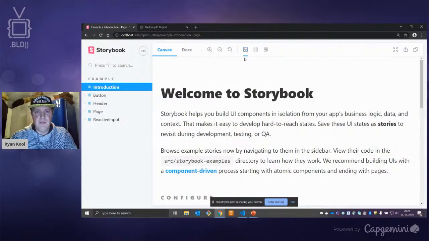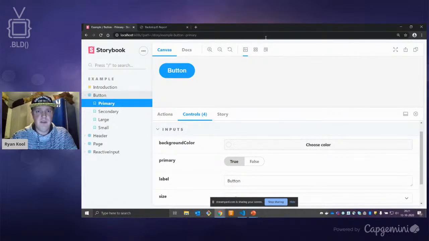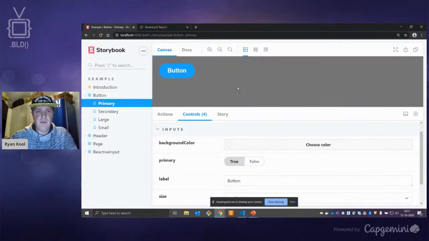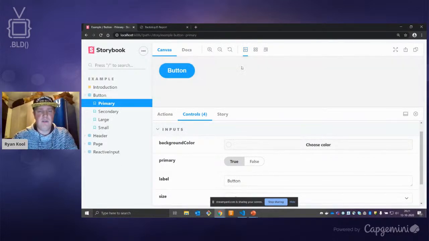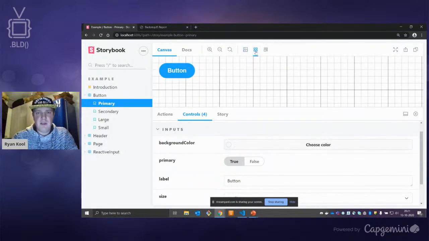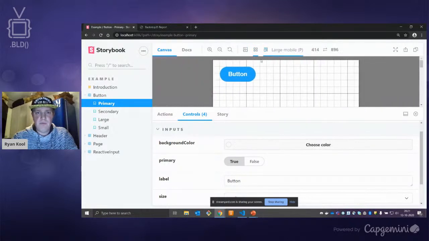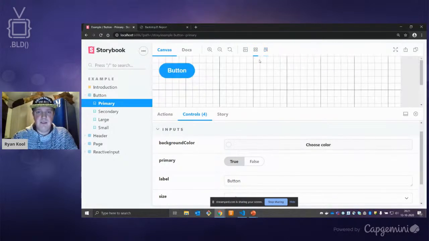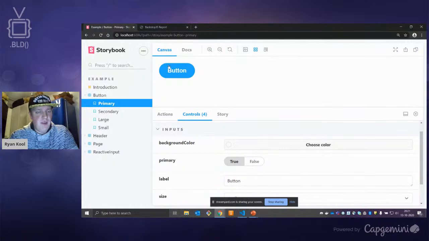you can change the view, right? If I go to the button, if I want to show it in the dark view, what does it look like? What does it look like in a light view? What does it look like in a white background? I can show a grid. I can make multiple viewports. It has nice features like this, right?